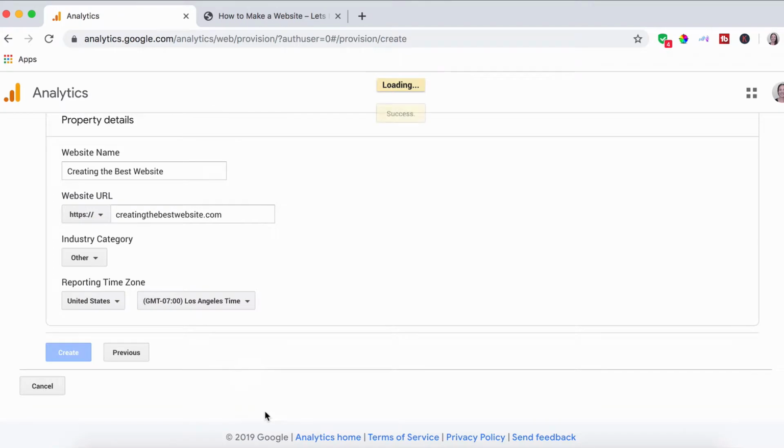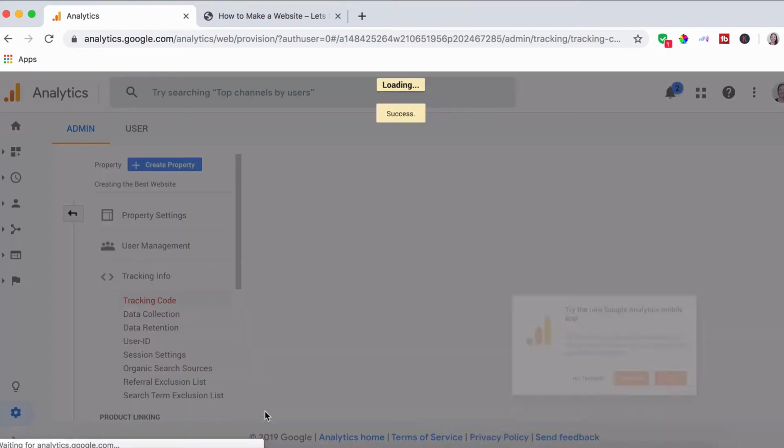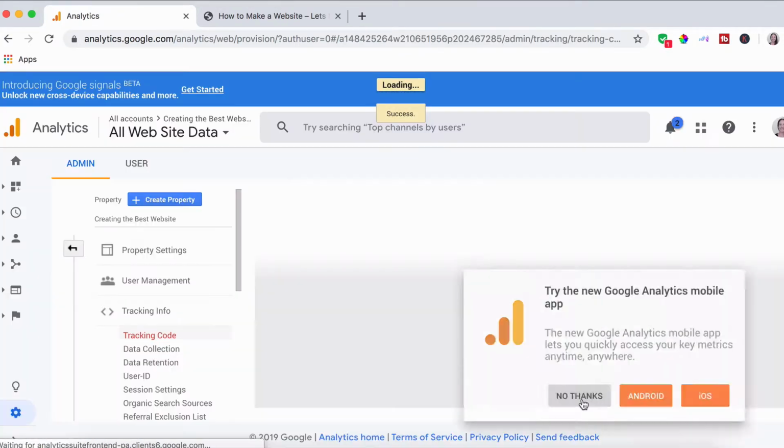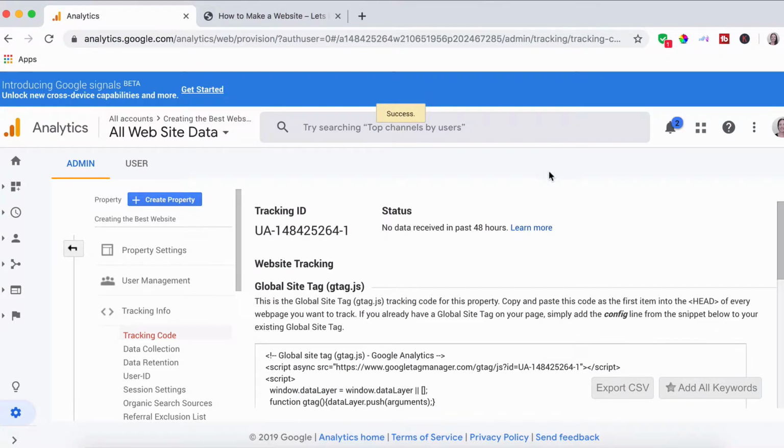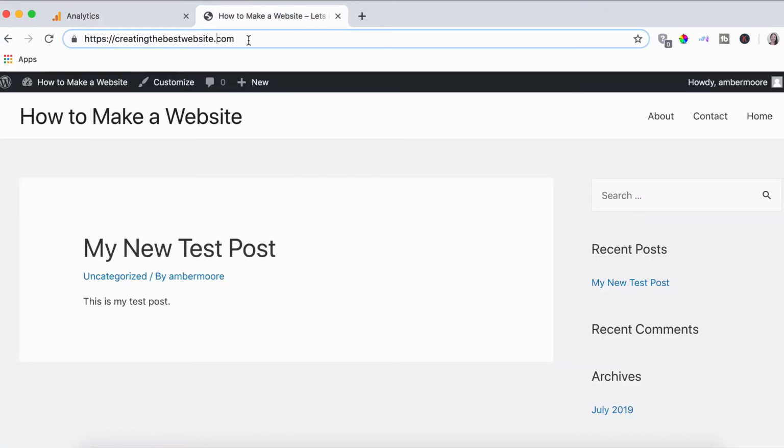So now it's creating our Google Analytics account, and just click no thanks on the pop-up and then just X out of that. So then this here is going to be our tracking ID. So this is what we're going to need to add to our website to connect it to Google Analytics. So what we're going to do now is we're just going to leave this page up so that we can have access to this. And then we're going to want to go in a different tab to our website.